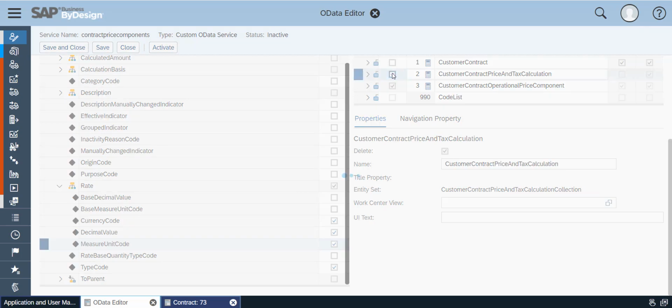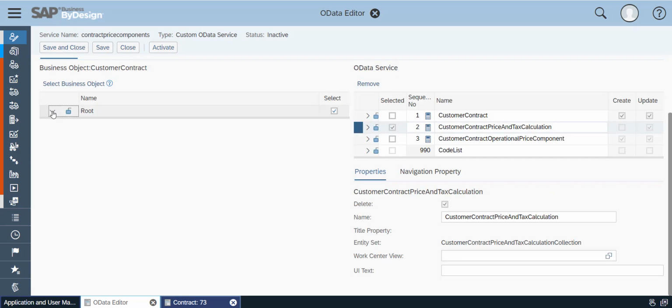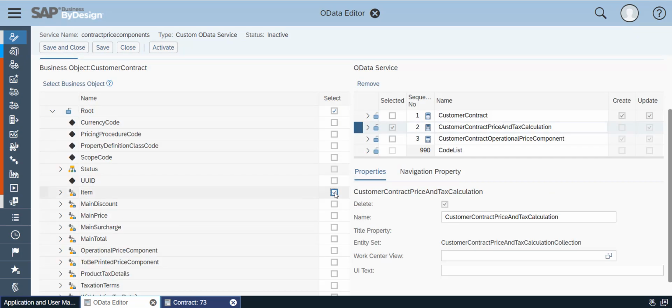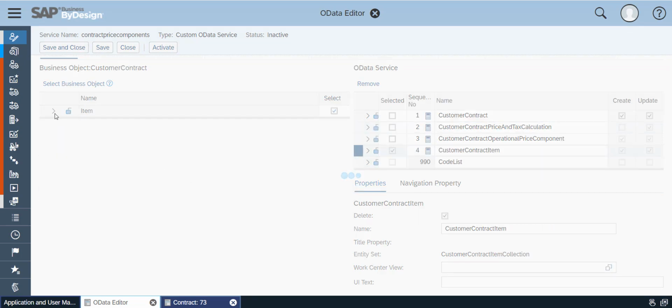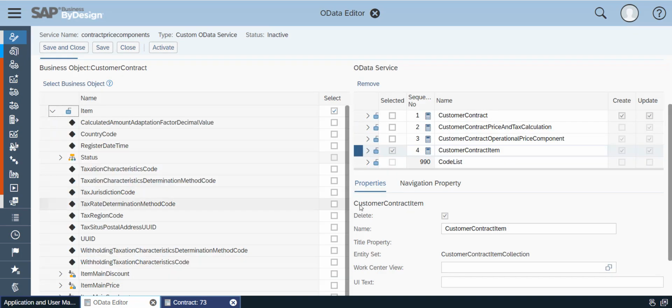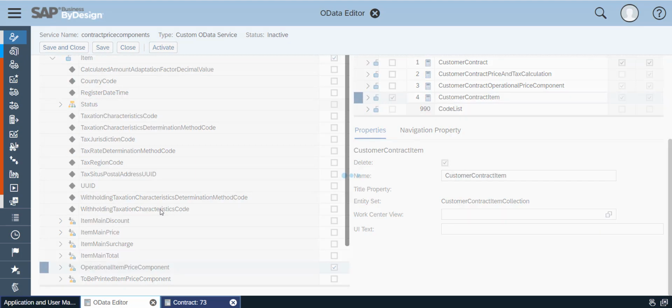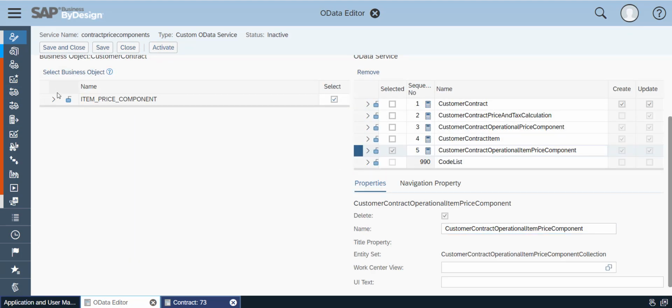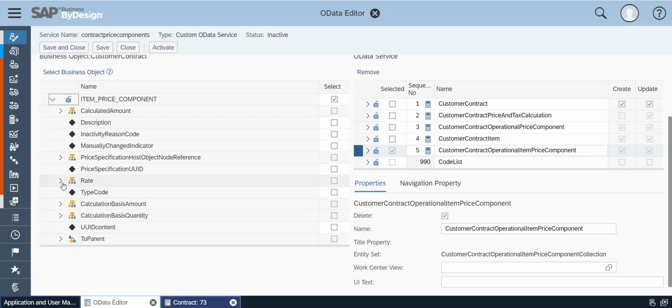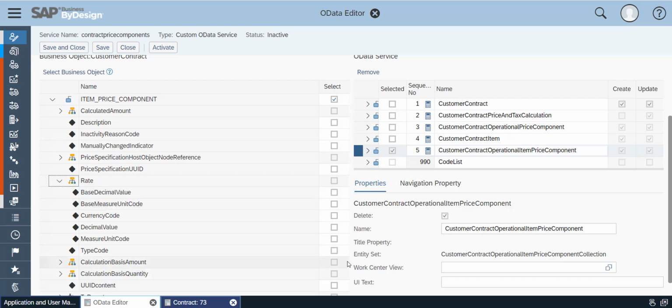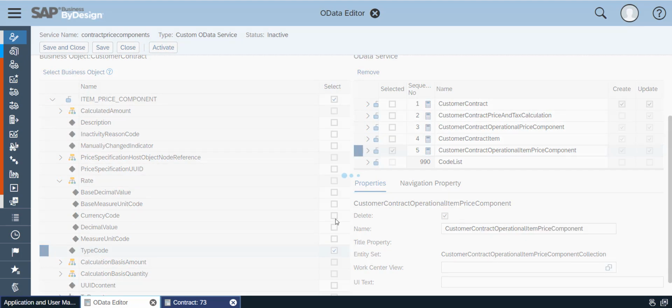Now we would like to influence the item level price components as well. For that, you need to select the item, and here navigate to the operational price components association. To do so, you need to navigate to the operational item price components association, which creates a separate collection. Make sure you select the relevant fields of the rate structure. Similarly, the type code and the decimal value, currency code, and the measure unit code.